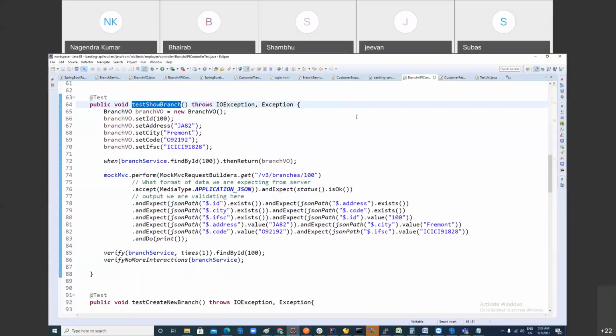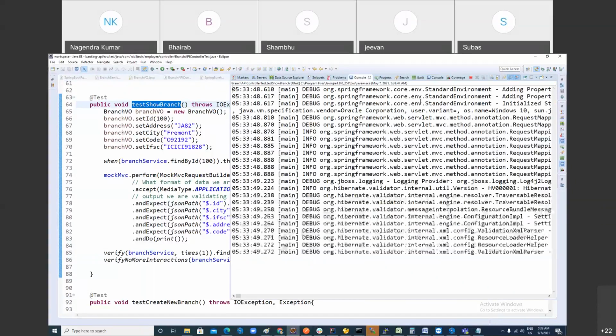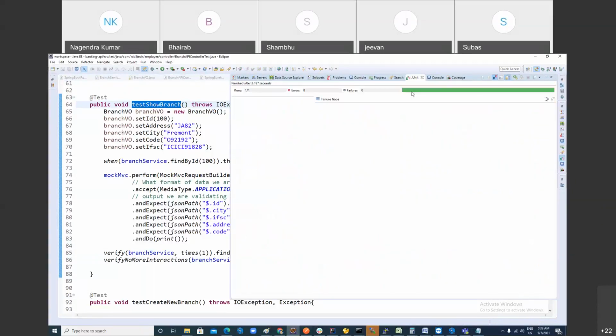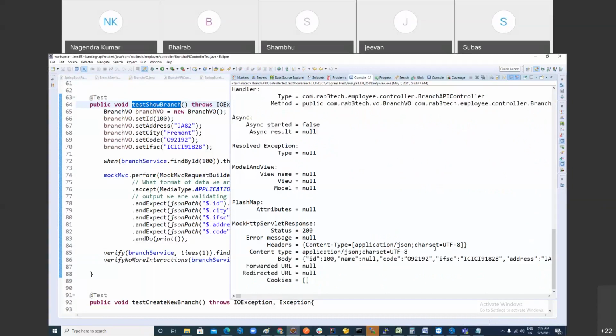So when any error comes, please read it very carefully. I was not reading very carefully, that's why I skipped it. Now it's green. It's working fine. No problem at all. Thank you so much.